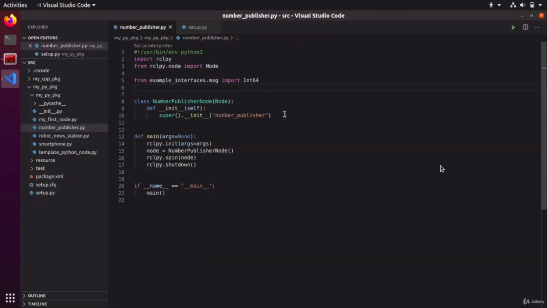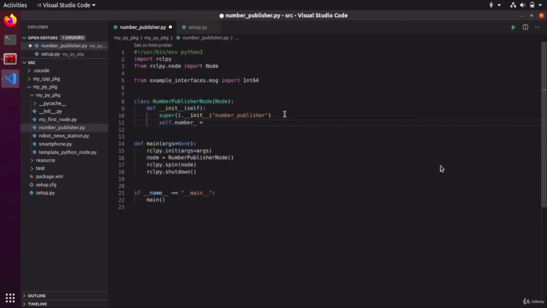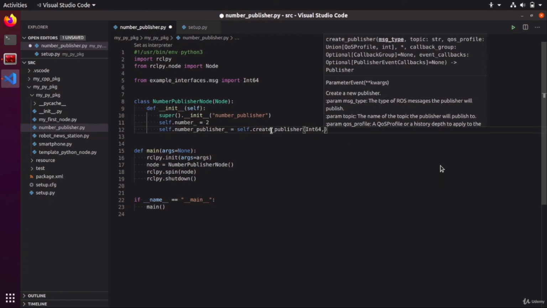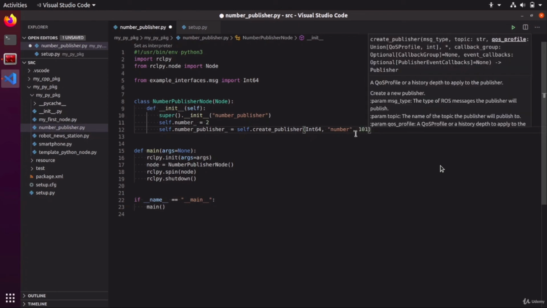So inside our node, let's say that we create a number attribute. Let's say we want to send 2, and we can create our publisher. So again, let's say number_publisher. It's important to give meaningful names to your variables. Here it's a publisher for a number, so we can call it number_publisher. self.create_publisher. We need to give first the type Int64, then the topic name, which is here number. So the number publisher node will publish on the number topic, and a queue size of 10.